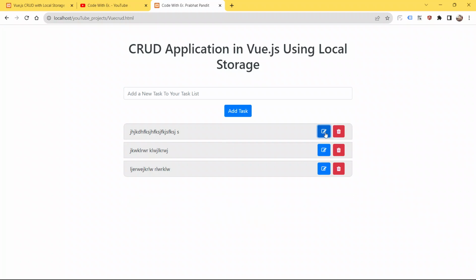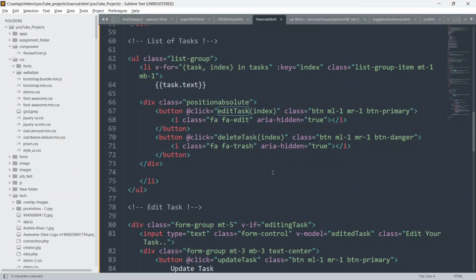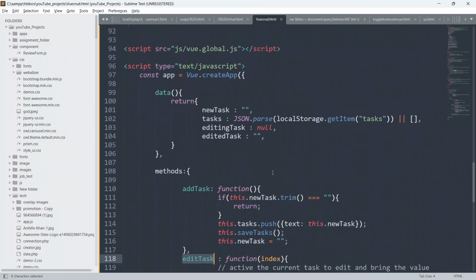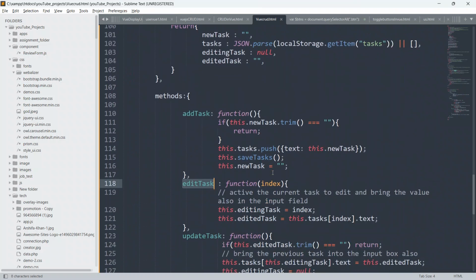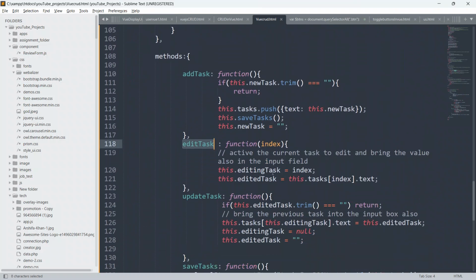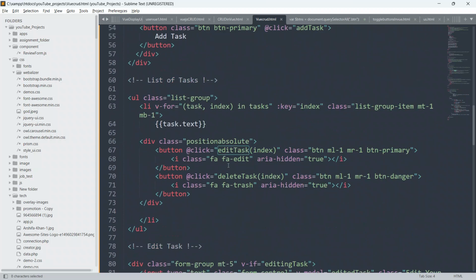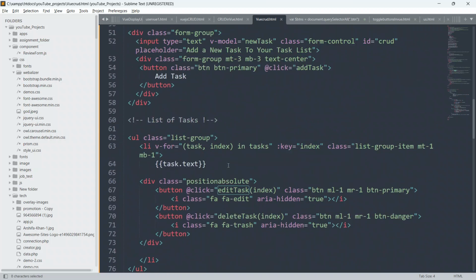Guys, why is it not working for the first element? Okay, I don't know why. So let me just check it guys. Okay, so function editTask(index).